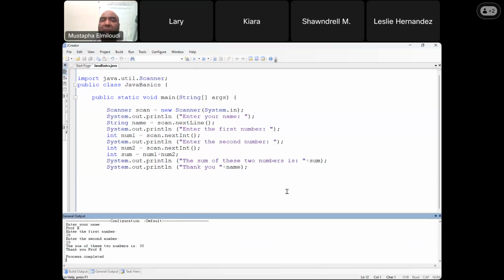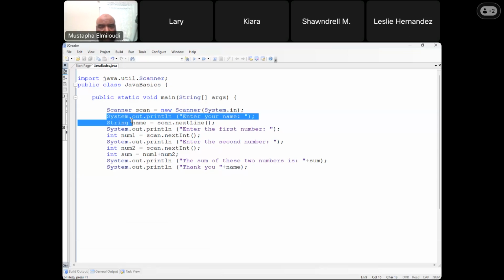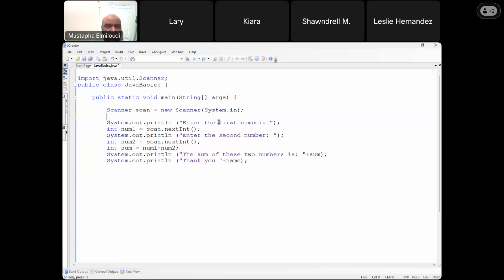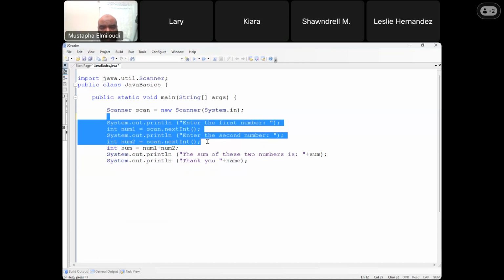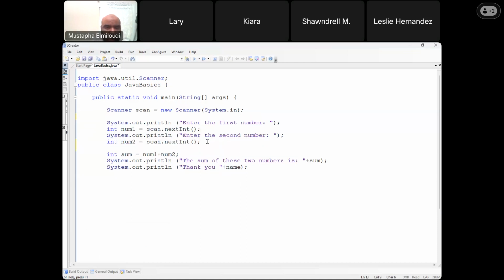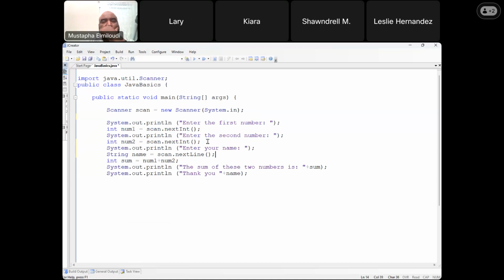Okay, so this is basically how the scanner works. Now, let me ask you a question. There is a little problem that may happen. What happens if I ask the name right after the two numbers? Let me try and see. This is a little problem about the order. If I move this and then after here, like let's say here, let's see what kind of problem we're gonna have when I run the program.